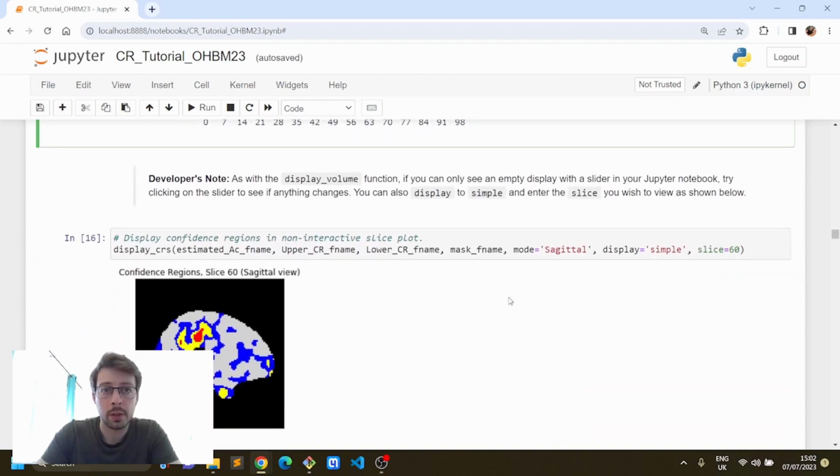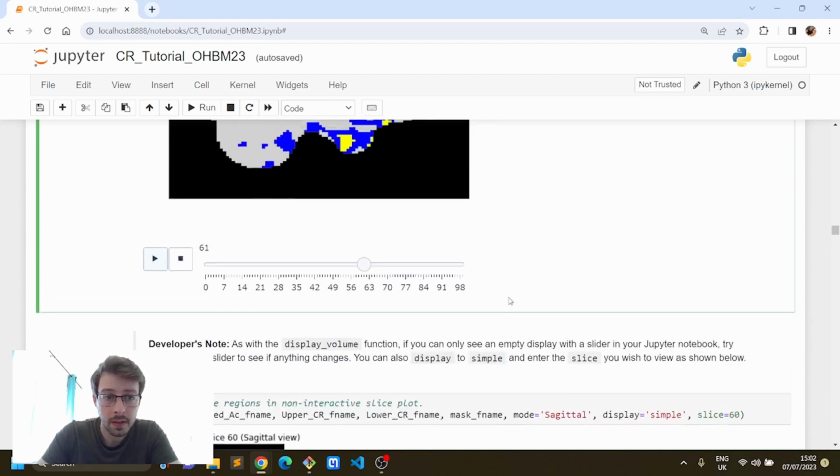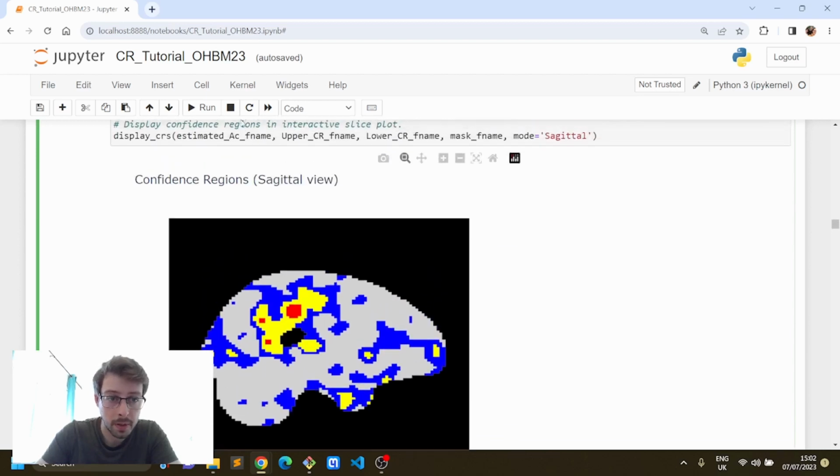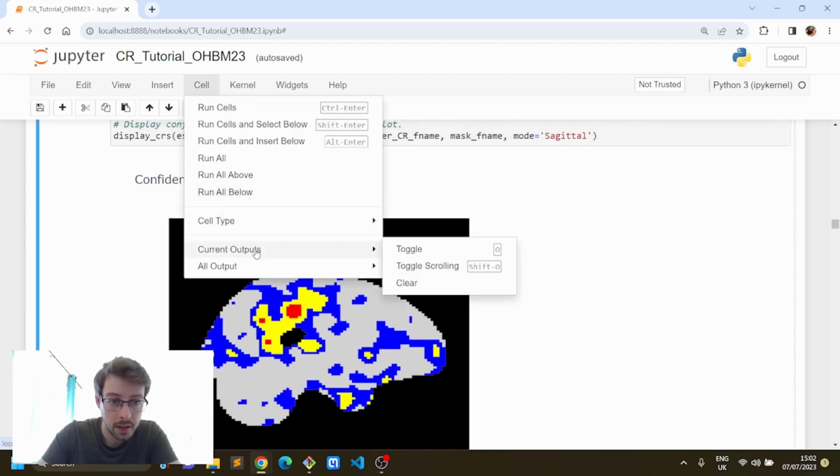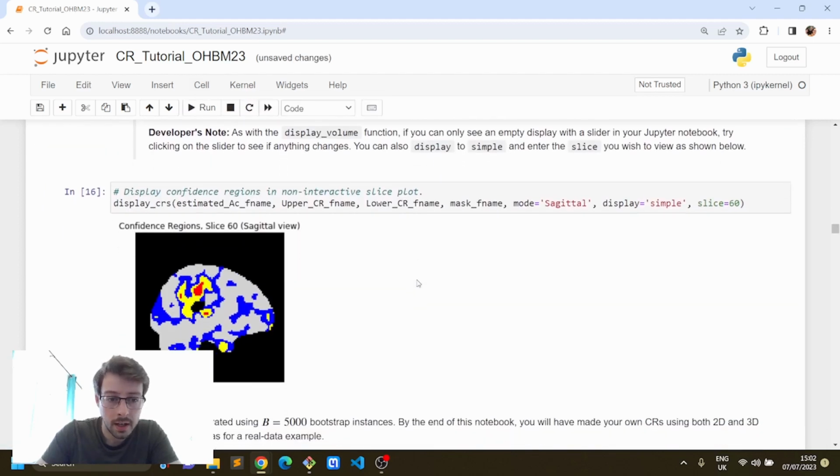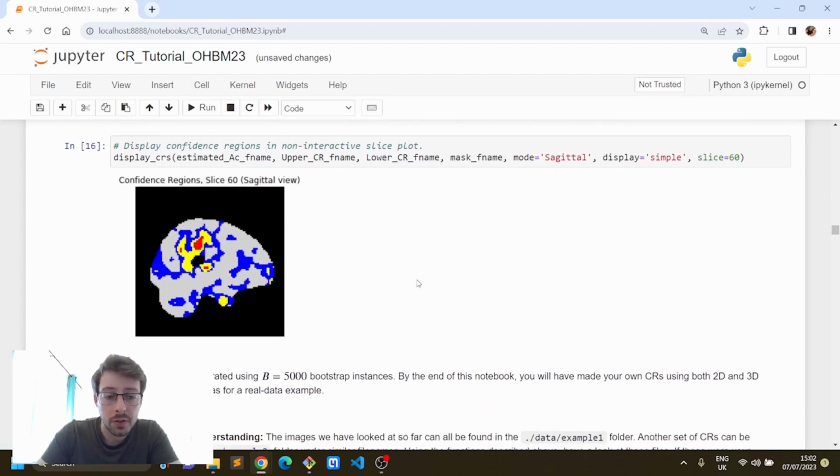As with the display volume function, we highly recommend clearing the output of the display CRs function when you are not looking at it. Again, you can do this by just going to Cell, Current Outputs, and Clear. You can also use the simple view in the display CRs function to retain an image of a single slice.